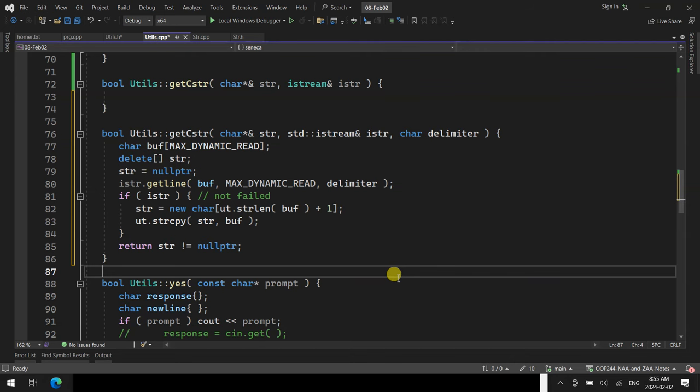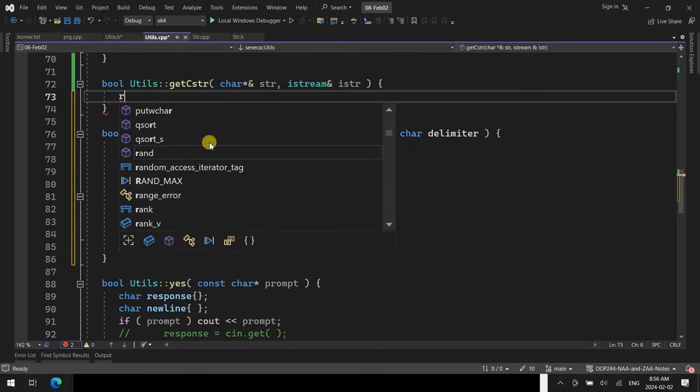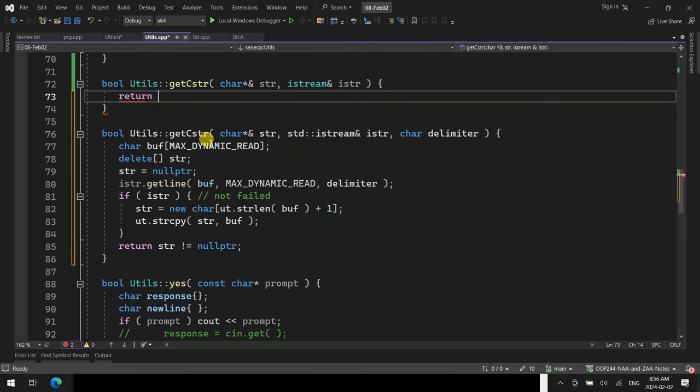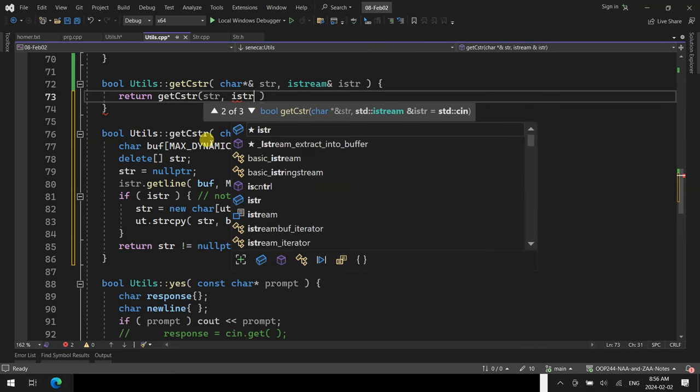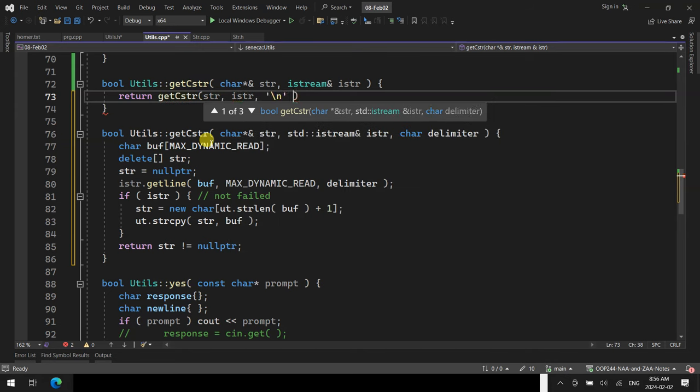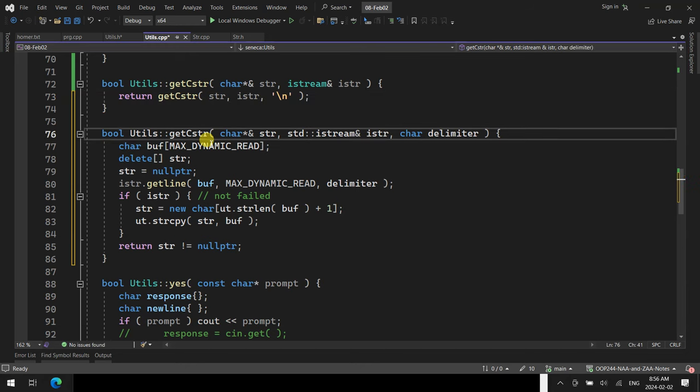Now I can reuse this function in that one. And now in here I can say return getCString with str, istr, and newline, right? Because this is the more specialized, and this is the more general. So this is the manual one, and that's if you want to just get a C string. So now that I have this, I can come back to my read.